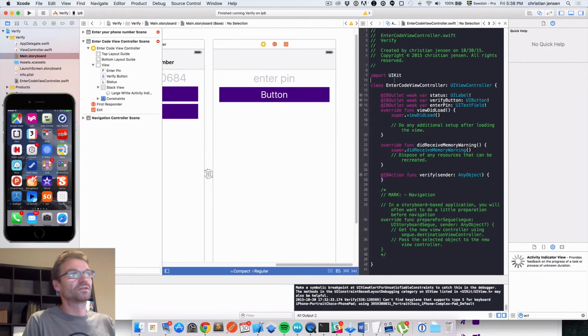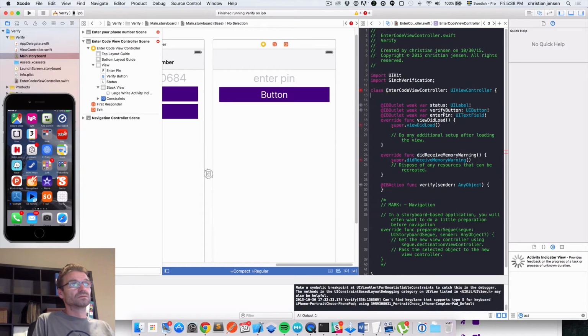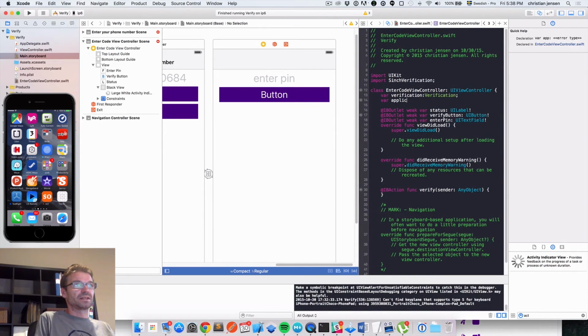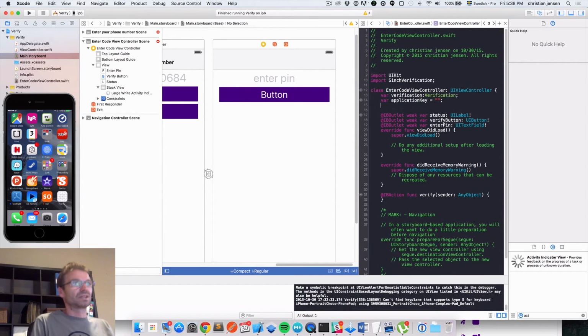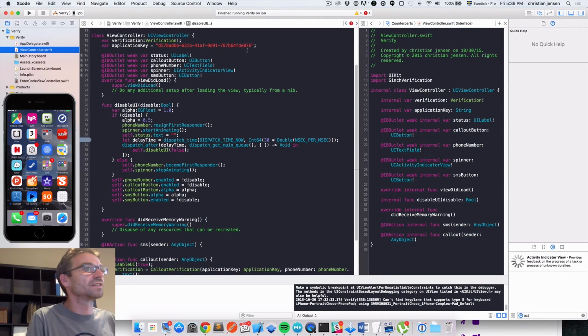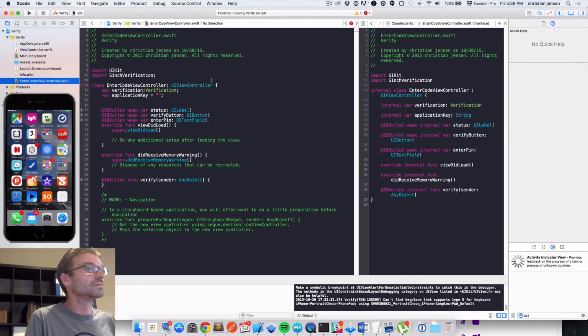Okay, ready to code. So first, again, you need to import SMS Verification. We need a verification object on this one as well. Verification. Yeah, this is a little bit ugly, but I don't have the energy to make a global variable, so let's just copy these guys. Perfect. Okay, good.